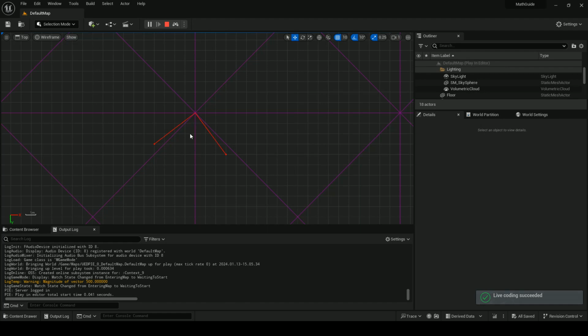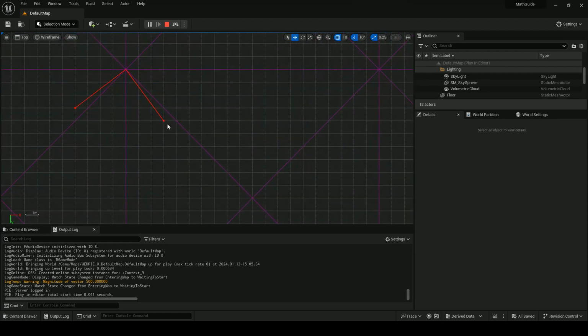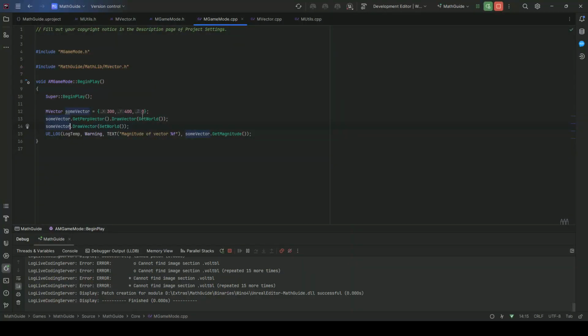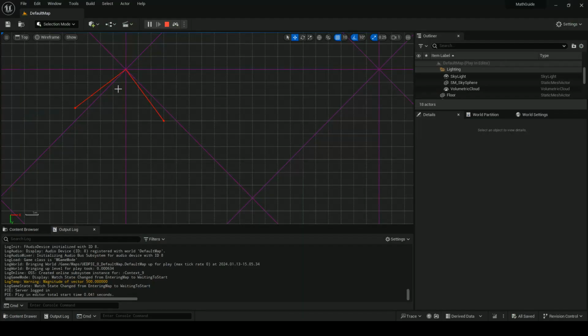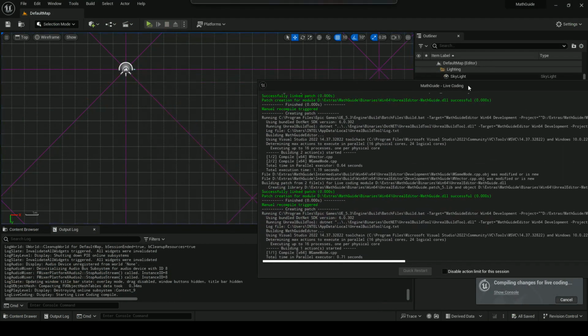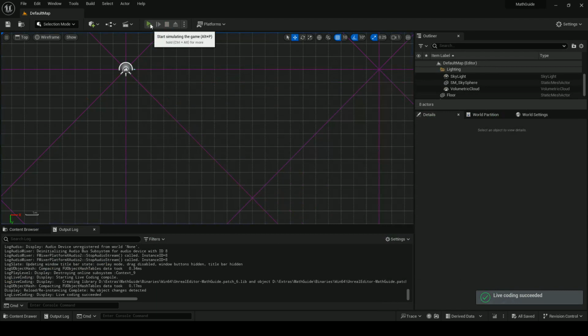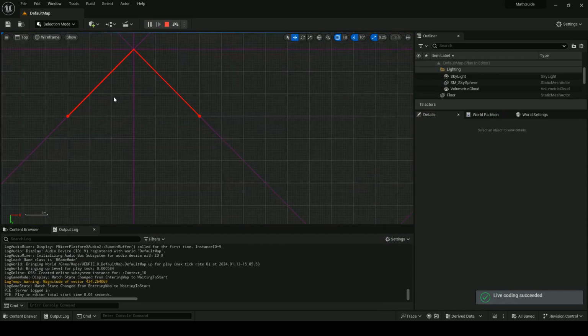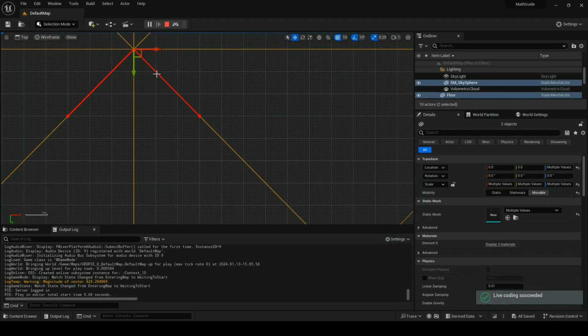You can see it is perfectly making 90 degrees. So this is working fine. If we want to make 300 and 300, as we know, if x and y are equal, that means it is making 45 degrees. So it will be like this. Let's compile it again and check if it is working fine or not. Let's compile, and yes, it is working fine. So it is perfectly 90 degrees.